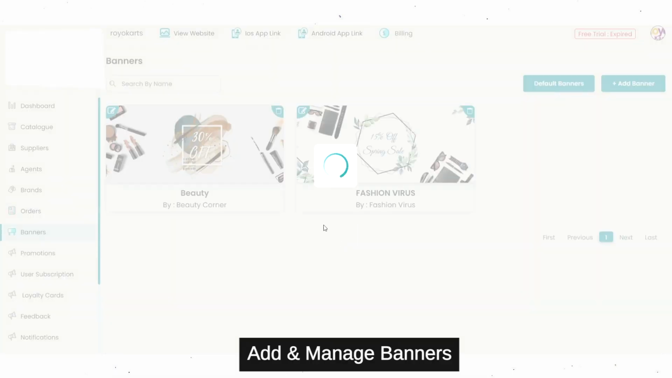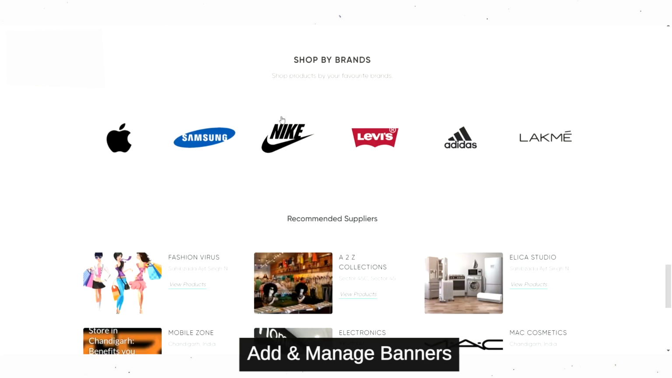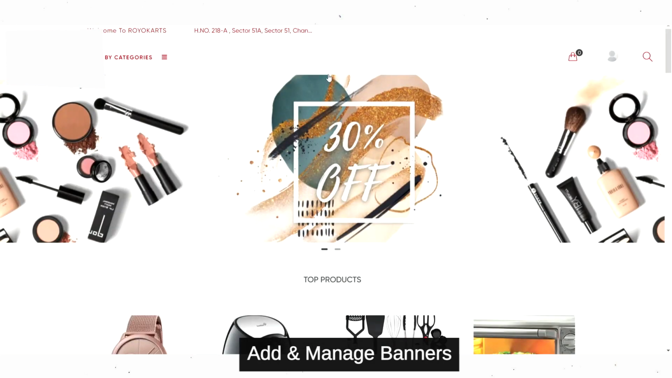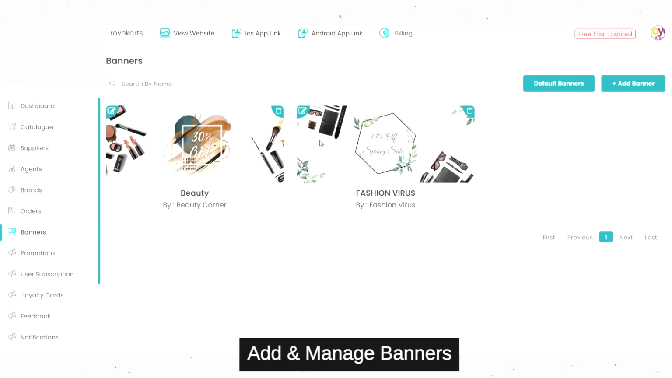Now coming to the banner, these are the options that are being provided to the admin if you want to generate some extra revenue from their suppliers. So the suppliers can tell the admin that they want to be on top of their website, and then the admin can add a banner for the particular supplier. So when the customer comes to the website, he can see the banner on the top for the particular supplier. When he clicks on that banner, it will automatically go to their marketplace on the website. So you can do that also.